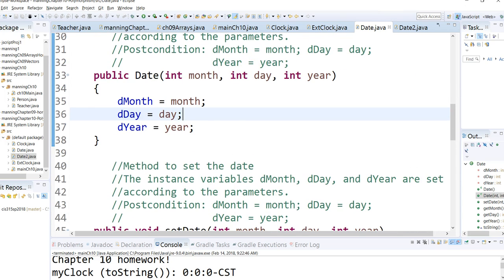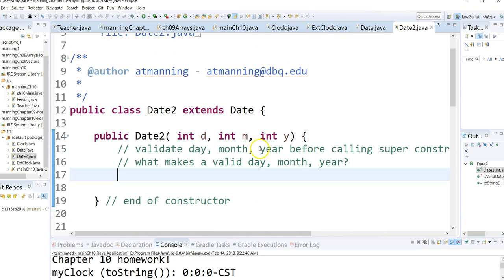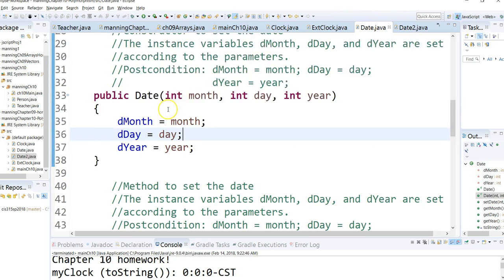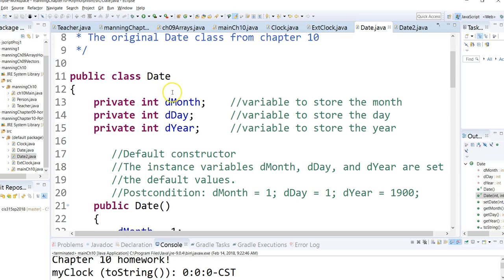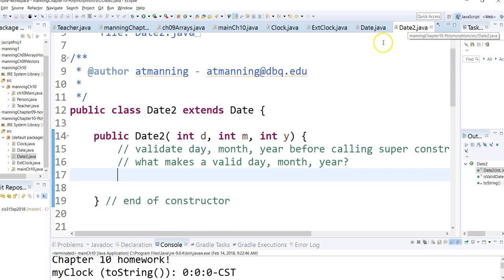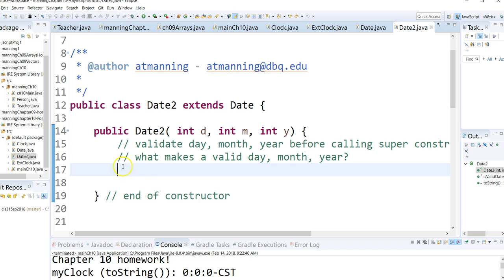Well, in my version, since I don't have access to the parent's month, day, year, because notice in the parent class date, they are private, I can only use the set date, or set month, set day, set year, when I'm actually going to implement setting the date. So I have done nothing yet for setting the date, because I want to, first of all, validate the day, month, and year.